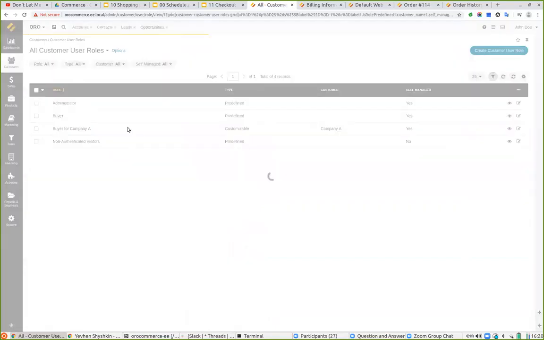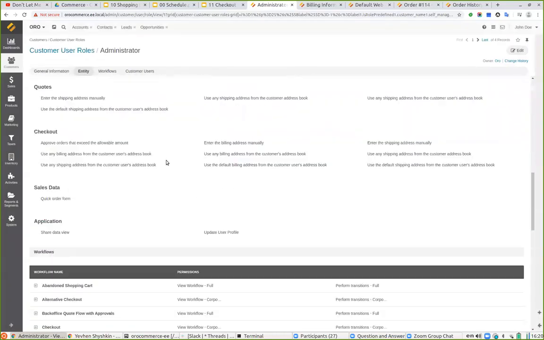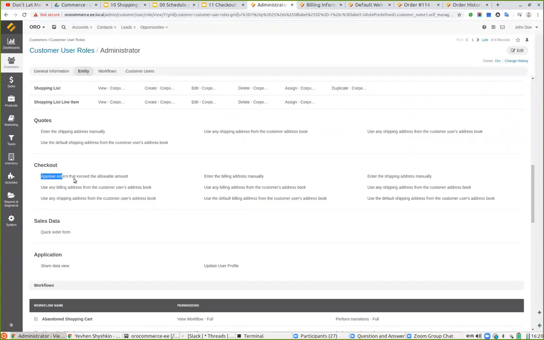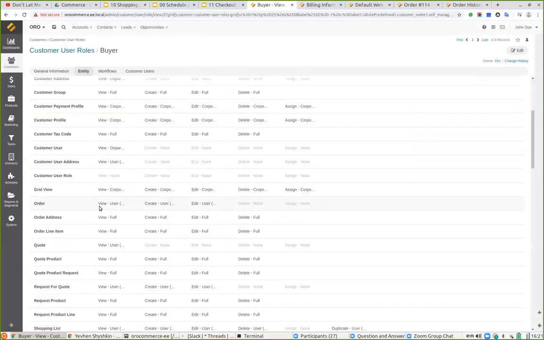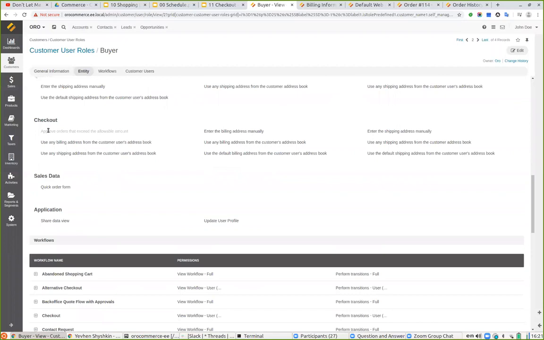But just to remind you, administrator doesn't mean anything by itself. We need to make sure that it has the appropriate capability. And the capability we're talking about is called approve orders that exceed the allowable amount. So this is a place where we can tell whether some role has permission to approve or allow some orders to be submitted or not. So administrator has this permission, while the buyer doesn't have it. Here you can see it's gray. Gray means disabled or not allowed.